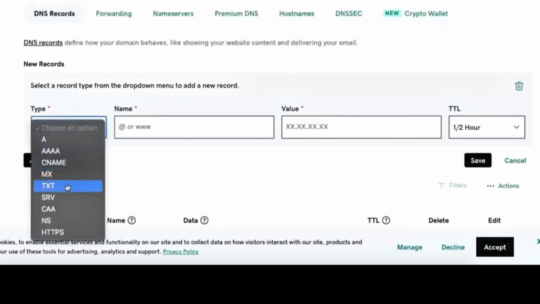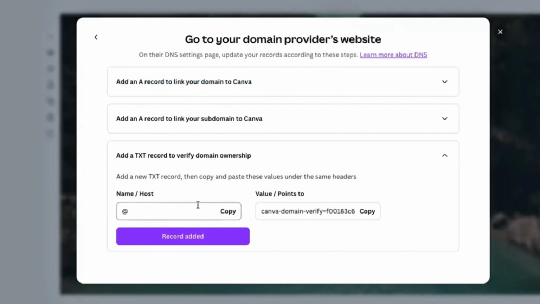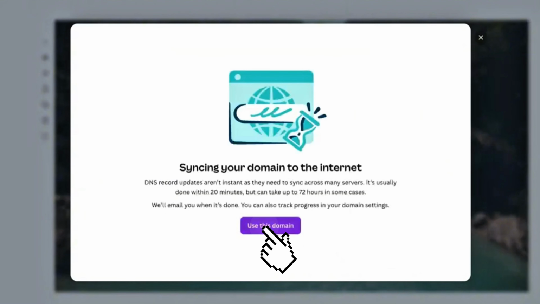Create a new DNS record, choose TXT as the type, paste in the values from Canva, and save it. Go back one last time and click Record Added. Once all the records have been added, click on I've uploaded my DNS records. Then, click Use this domain to sync everything.